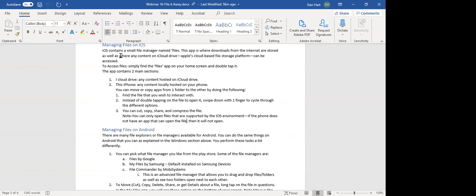But that's essentially the Files app in a nutshell. It's very simple to use. There are no keystrokes. It's just a matter of finding something and swiping down on it and then double tapping on that action to carry it out. That's all there is to it. That's the Files app. Pretty cool stuff.